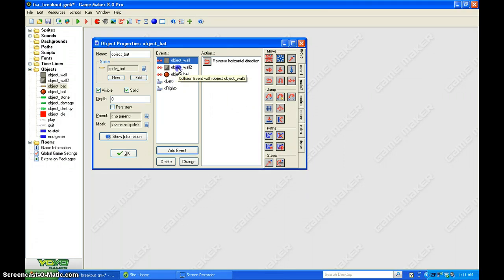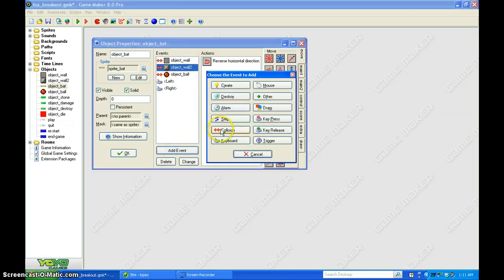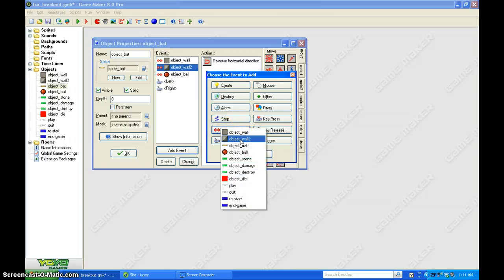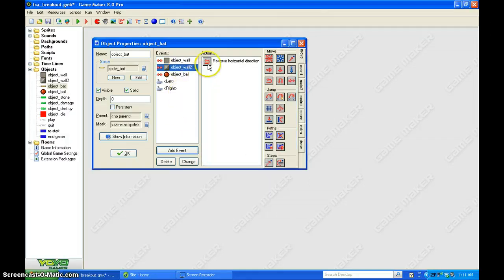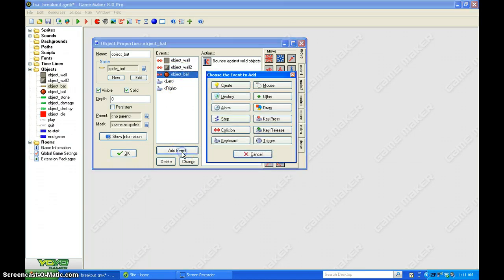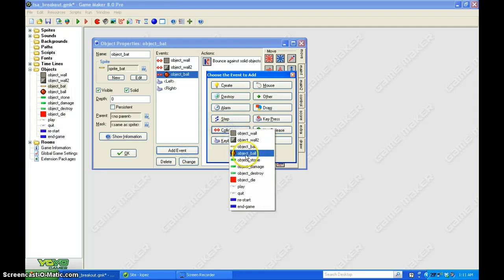For object 2, again, it's the same thing as object 1. Okay. Add event, collision, choose wall 2, and then over here, drag over this over to here, just like that. Okay. The bat needs to have a collision again with the ball. So add event, collision, choose the ball.